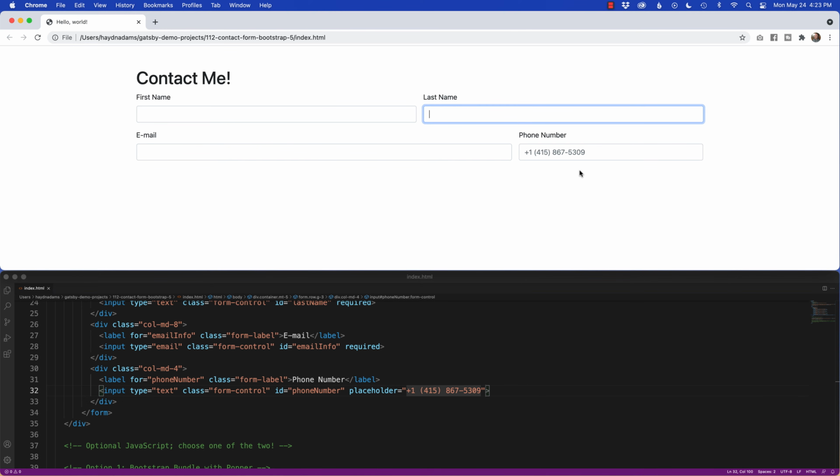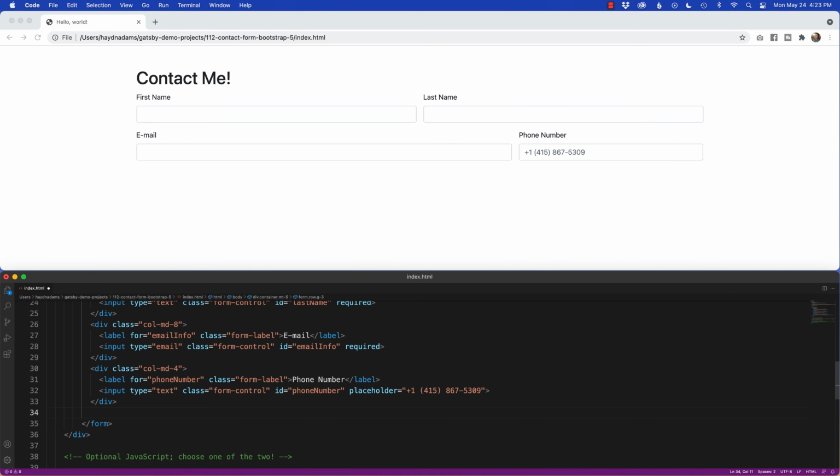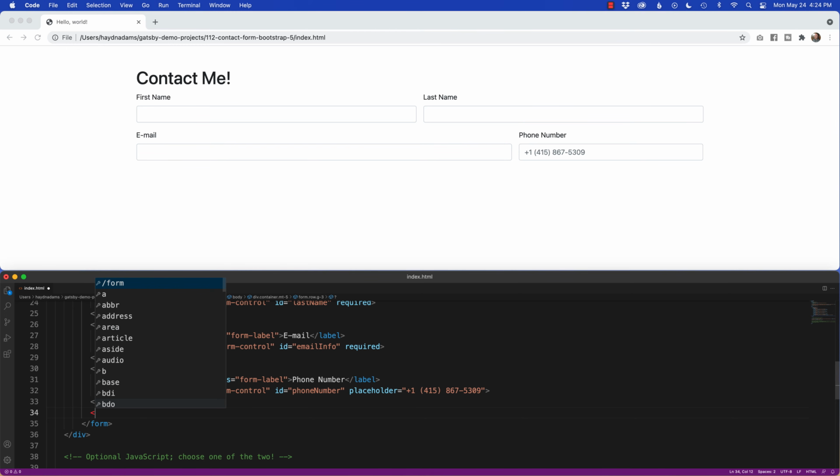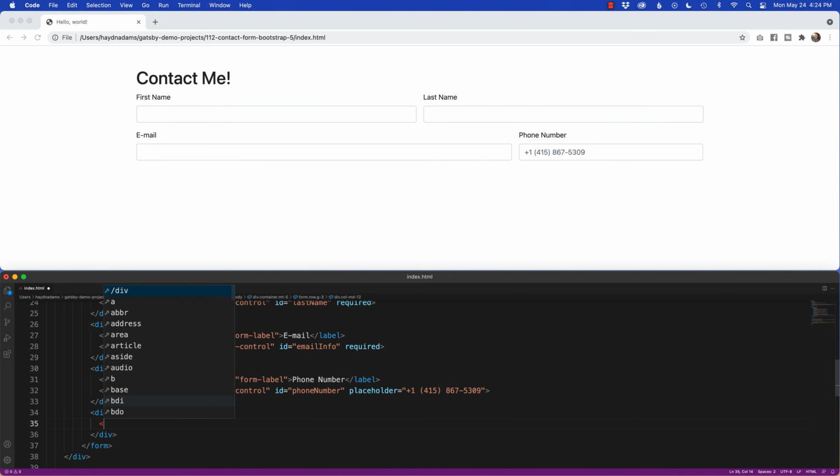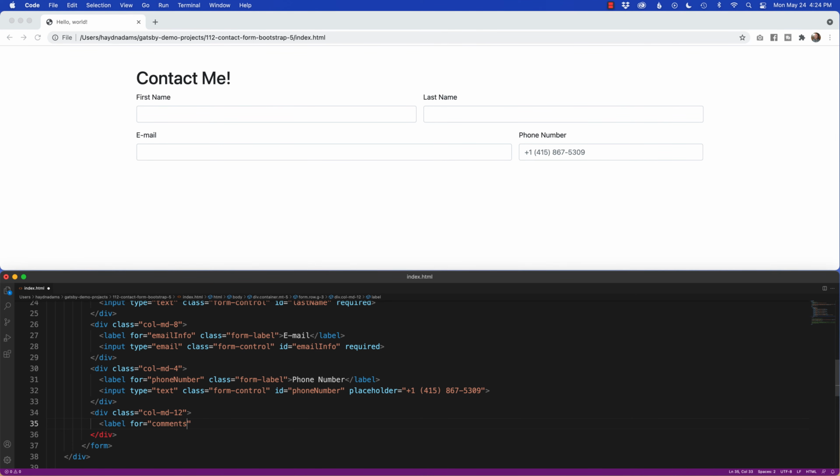The next section I want to put in is my comments, because I want to add a big comments box to this design. Down below, the comments is going to be full width, or the full container, so that equals 12 out of 12. I'll say div class, we'll keep with the medium size, col-md-12 for full width. Now what we're going to put here is a textarea. So I'll say label for comments, and again I'm going to say class equals form-label.